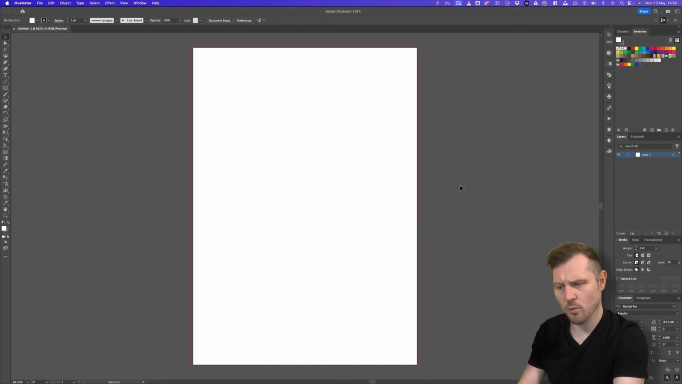Now you may be wondering why I set it to RGB. Well, I like to start with RGB because if I decide to use this artwork for a digital composition later, perhaps for a social media post, it's not easy to change the colors from CMYK to RGB.